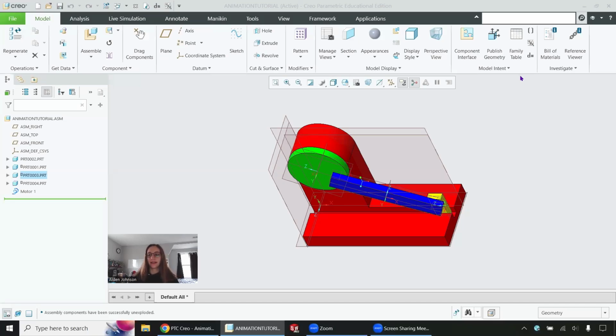In this video, we're going to make an animation in Creo. You can make an animation in one of three ways. One, from a series of snapshots that you take. Two, from the exploded view of an assembly. And three, from a playback created in the mechanisms module, which is the one we're going to use in this video.